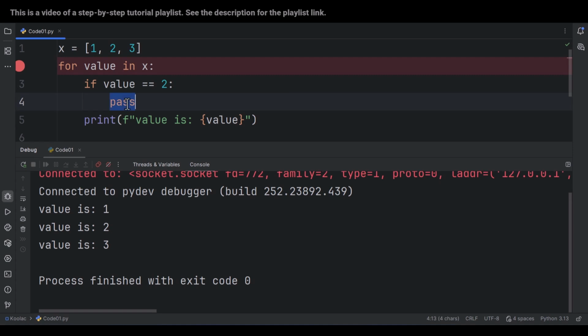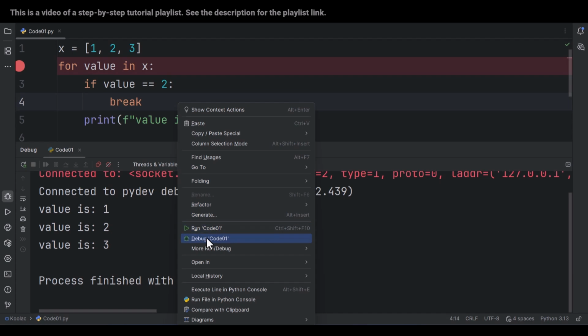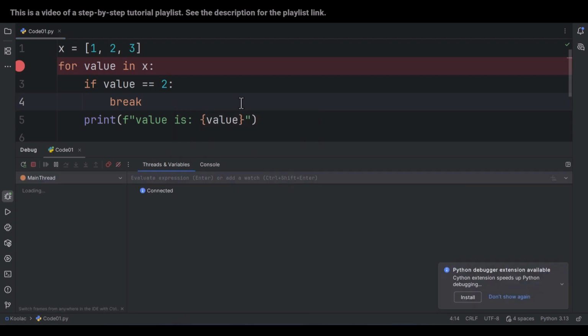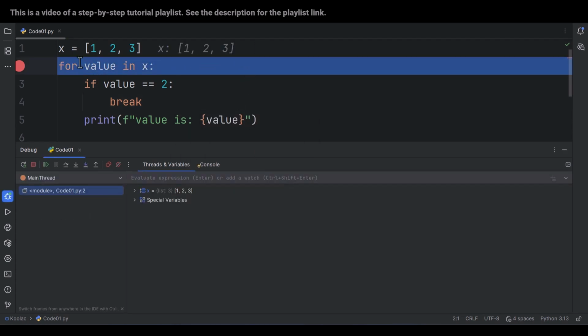Now let's talk about the second easiest one, which is break. Let's replace this with break. Now if I right-click and debug this code again, as you can see, it has executed the previous line before this red line. So the x variable is a list containing 3 numbers. From now on, I press F8 to run this line by line.